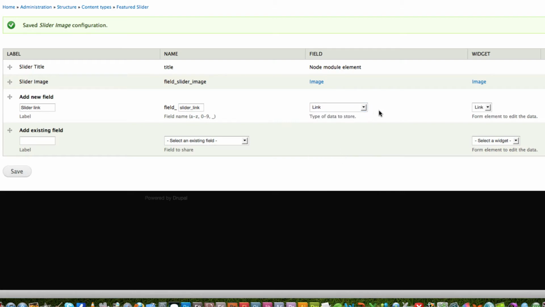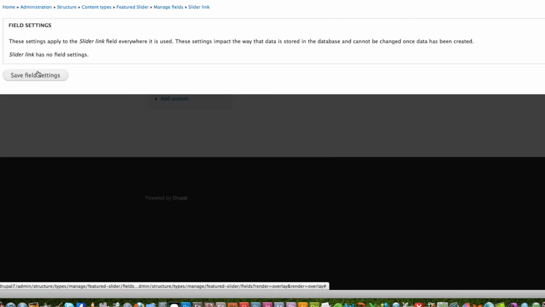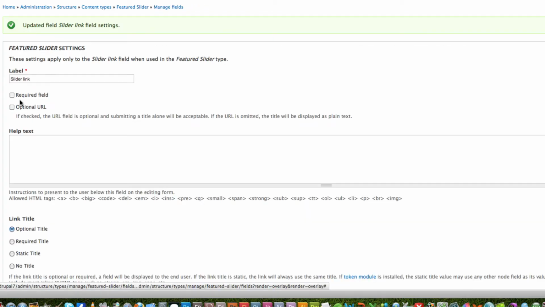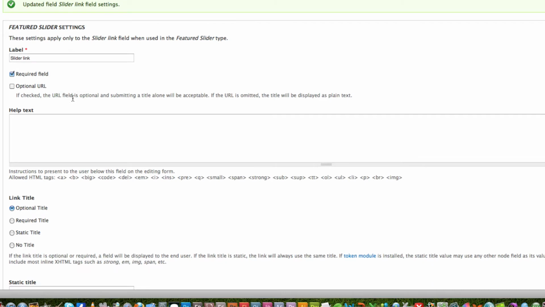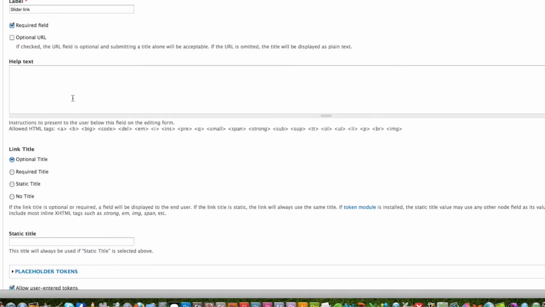If you don't see this link field as an option here, make sure that you install the link field. Then click save, save field settings, and make this as required if you want to give a link field, or leave as it is. I just make this required, because I'm using that.